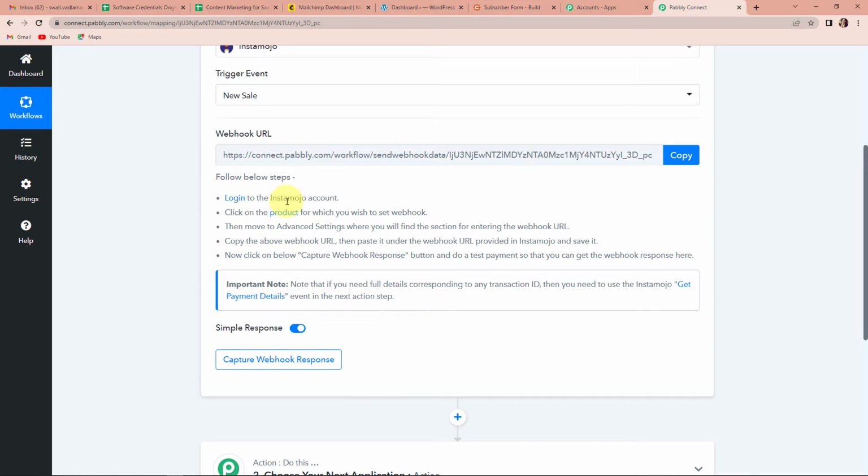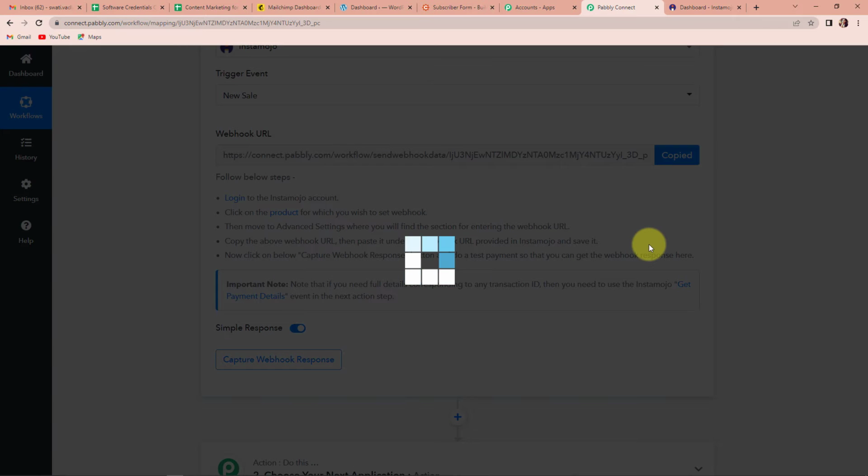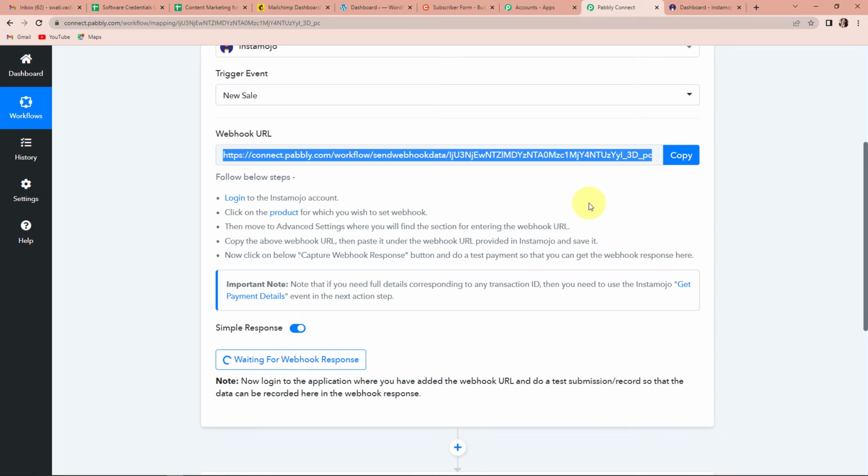So first we have to log into our Instamojo account. Then we have to click on the product for which we wish to set the webhook. Then we have to move to the advanced settings where we will find the section for entering the webhook URL. So now here I'm going to first copy this down. Now I've already logged into my Instamojo account.